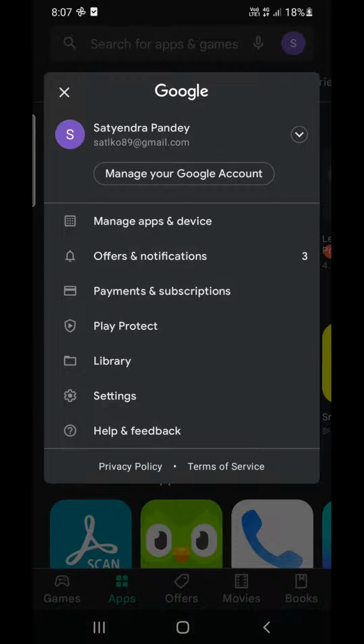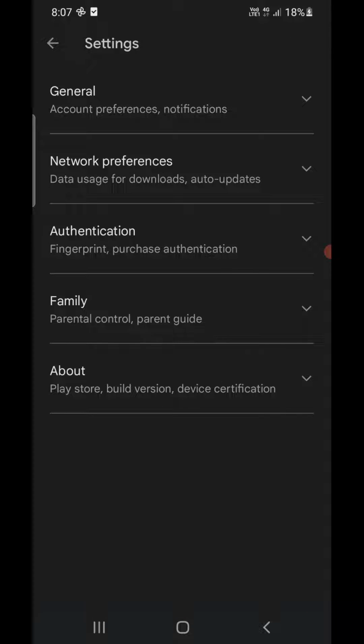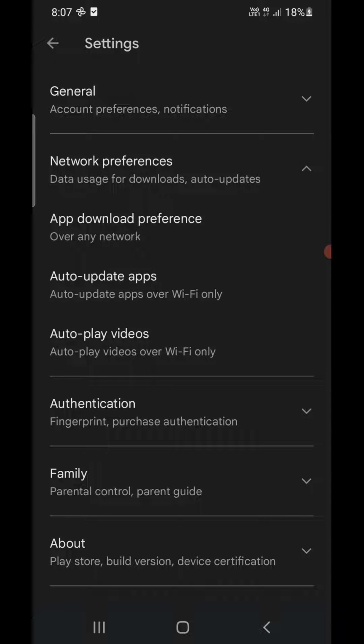Now you need to tap on settings at the bottom, which is the second last option. Settings, tap on it. Now you are here. Now you can see the second option, network preferences, and you are seeing data usage for downloads and auto updates. You need to click on this down arrow in front of it in order to expand it.